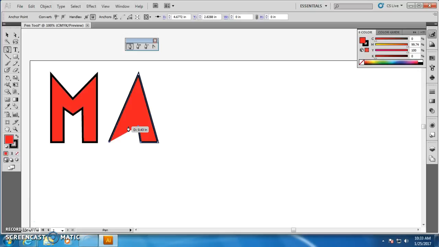These little green guidelines tell you if you are online with the other point. So now I'm online with the bottom, click over, click that. So now my middle part of the A, again, is off-centered. So if I want to, I can go to my direct selection tool, click on just that anchor point, and move it over. Now it's centered.